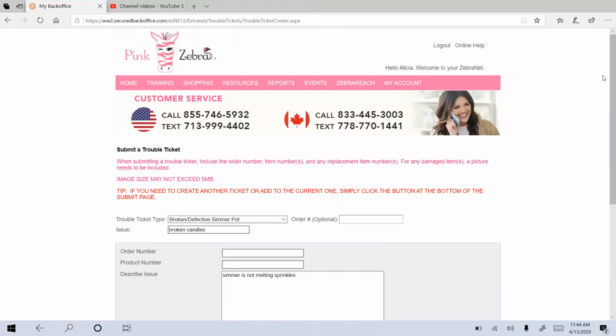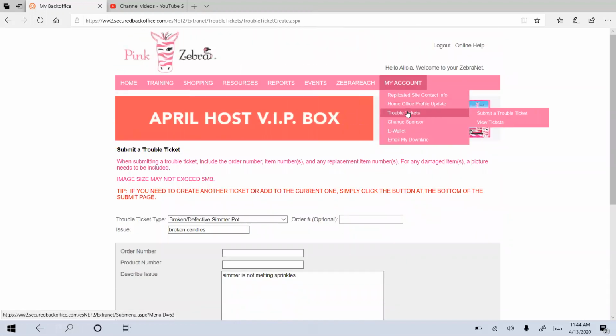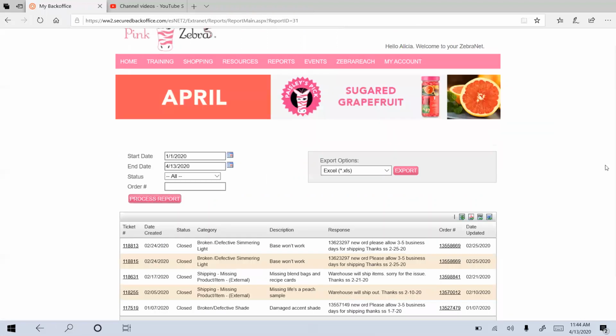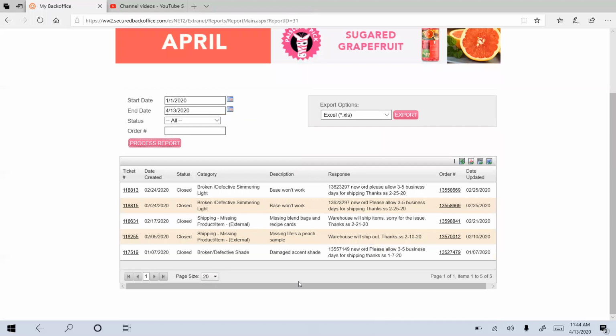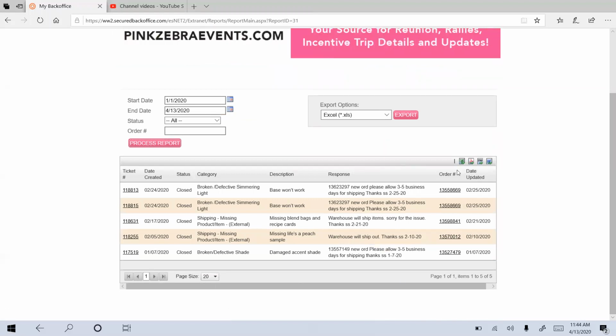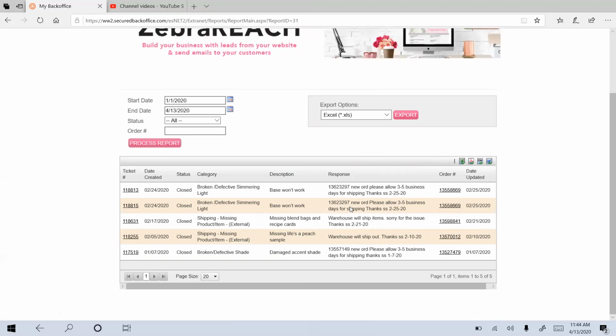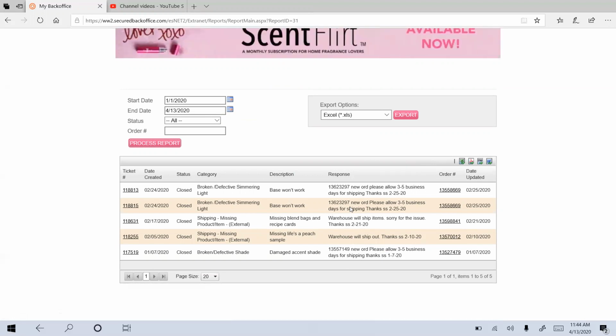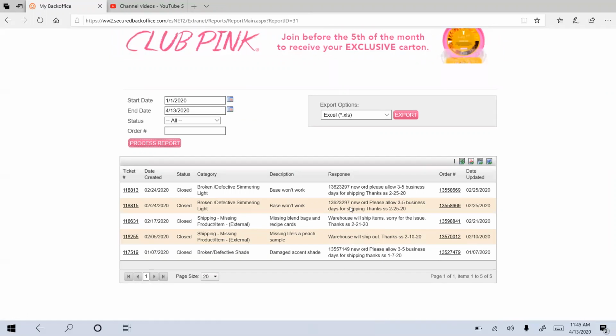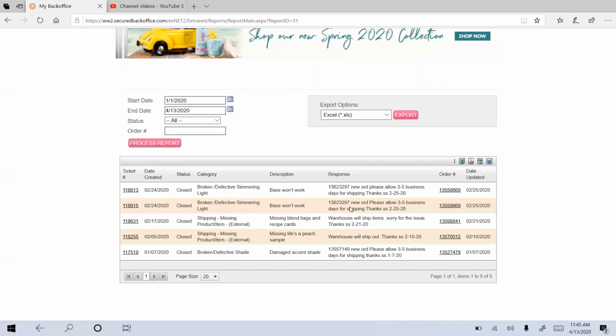Now, in a couple days, you want to make sure that you log back in and you go to view trouble tickets, because it is here that they are going to tell you what they're going to do. So they may say they're replacing things, so there's no further action needed by you. But sometimes they need a little further information. So maybe they'll want another picture, or they'll want you to describe in detail what exactly is wrong with the product.